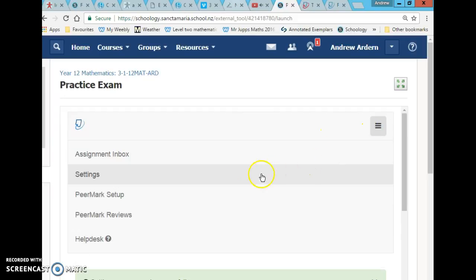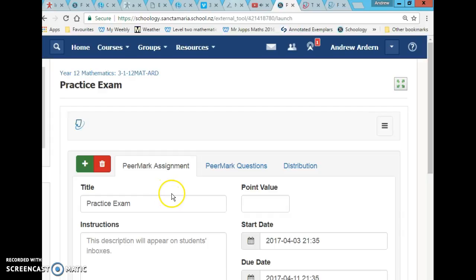So if you click down here now, notice that I just had assignment inbox and settings before, but now I've also got PeerMark set up and PeerMark reviews. I didn't have that before if I had just clicked no to PeerMark. So I'm going to go ahead now and set up the PeerMark system.